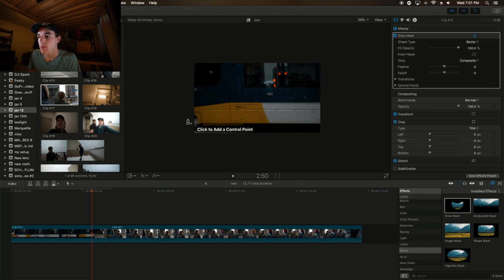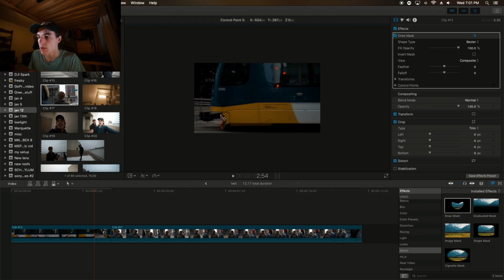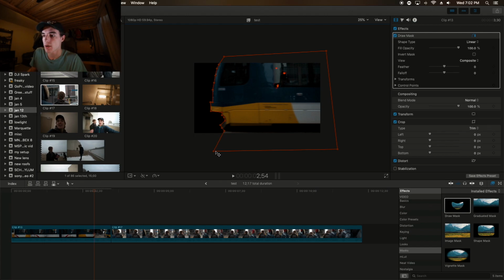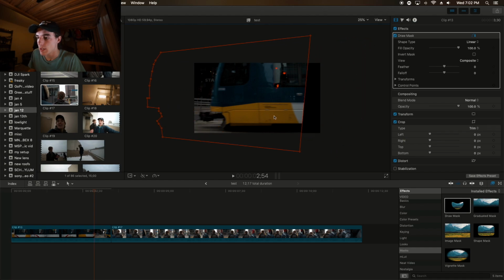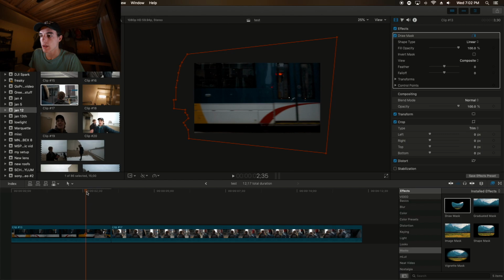I want to go a little bit more frames forward just to see how many I'll need. And what you want to do is just shape the mask to the train. Then when you're done shaping that out, just draw 4 or 3 or 4, however many you need right down here. Right now it looks kind of whack, but what you're gonna do is just drag these far right ones out so you can get the whole thing in frame without cutting anything.